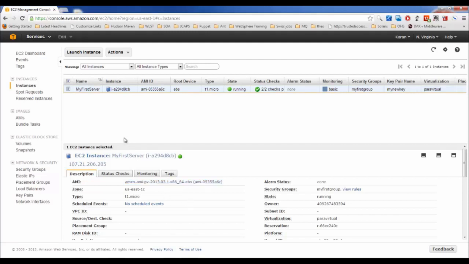Hey guys, in this video I'm going to explain EBS volumes. As you may recall, this server has a default EBS volume of 8 GB which contains its root file system. Now what if you want to attach an additional EBS volume and store your data on that?